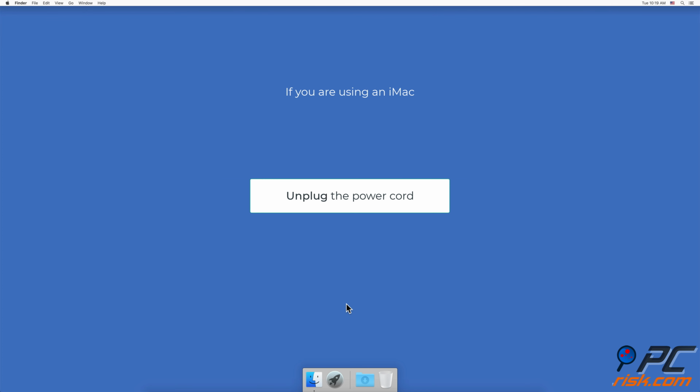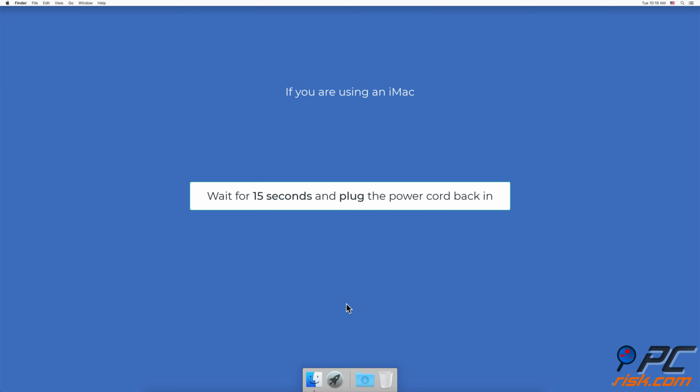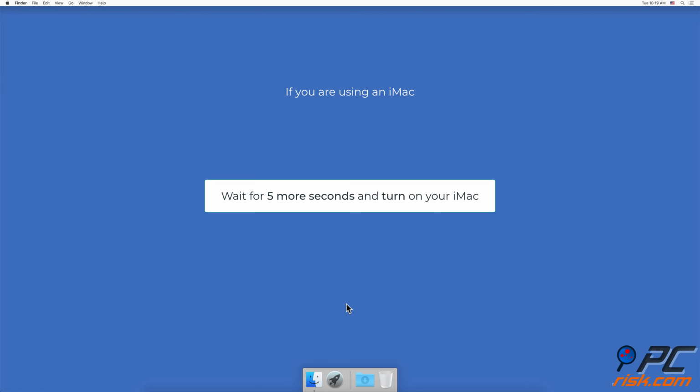If you're using an iMac, then unplug the power cord. Wait for 15 seconds and plug it back in. Wait for 5 more seconds and turn on your iMac.